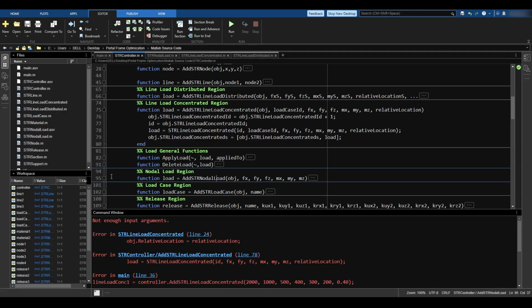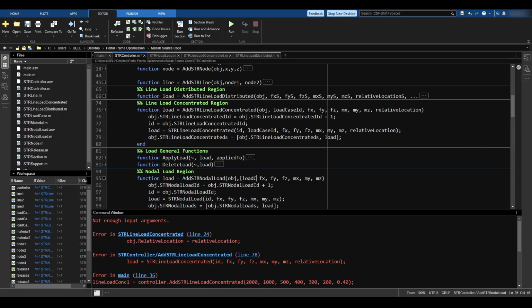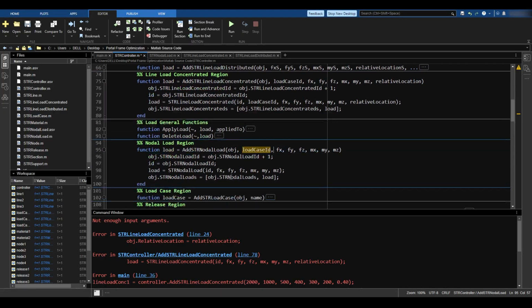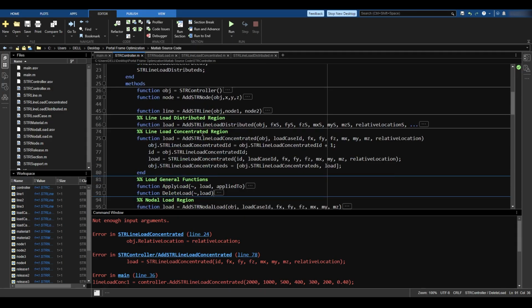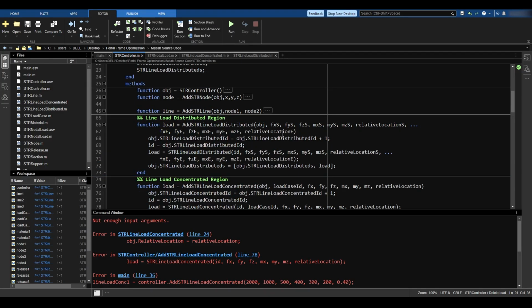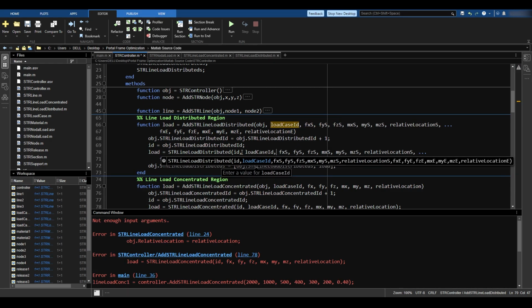The nodal load must be fixed. So let's open this up. Here, load case ID, which means now in the constructor, I need to give in the load case ID. And what else do we have? So nodal load has been fixed. Line load constant, yeah, the distributed. Once again, the user must give me the load case ID because I'm going to pass it into the constructor after the ID by saying load case ID.